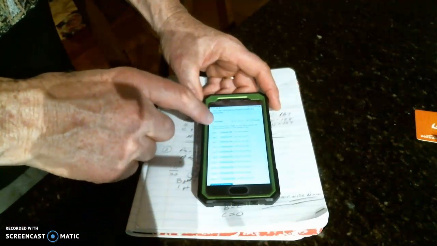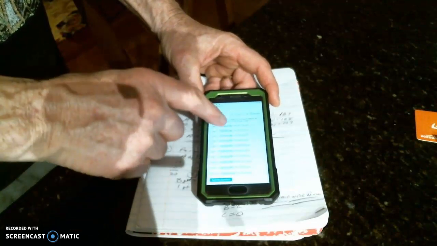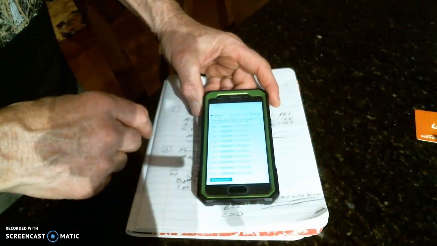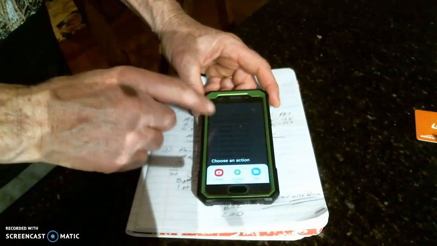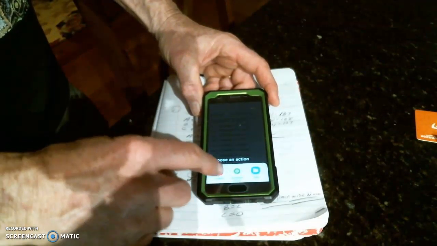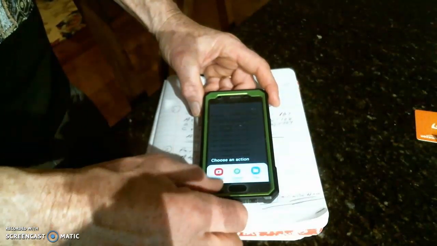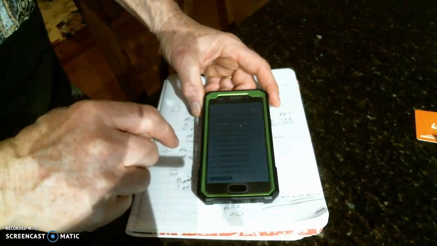So I'm going to choose a file. I've got 2 files that I have to upload, 2 pages. So I select choose a file, then this says camera. So I'm going to select the one that says camera. Choose an action. And now it just gives me my camera is live.